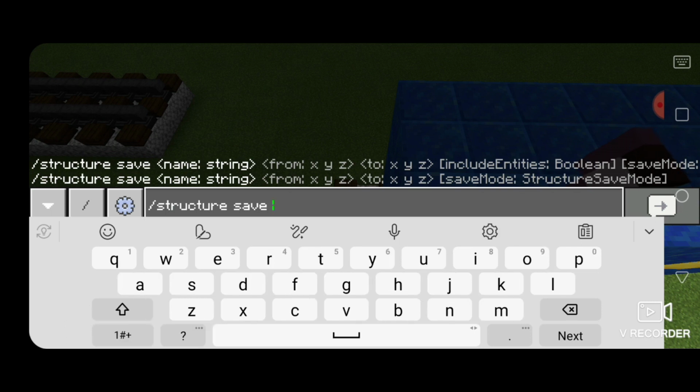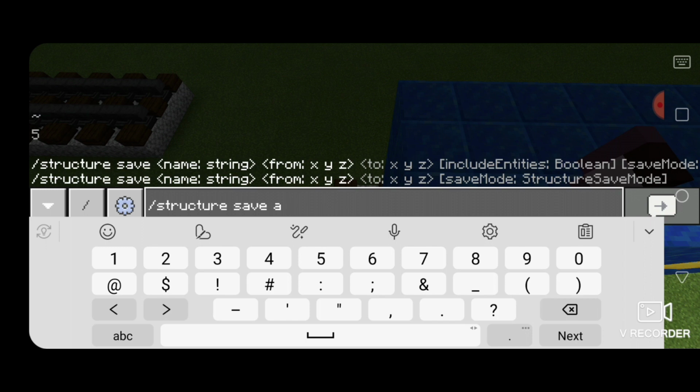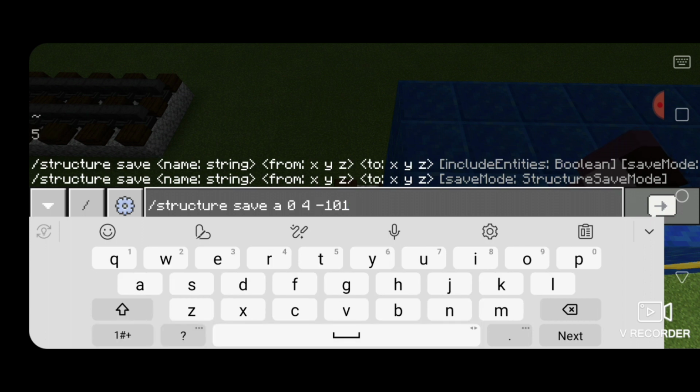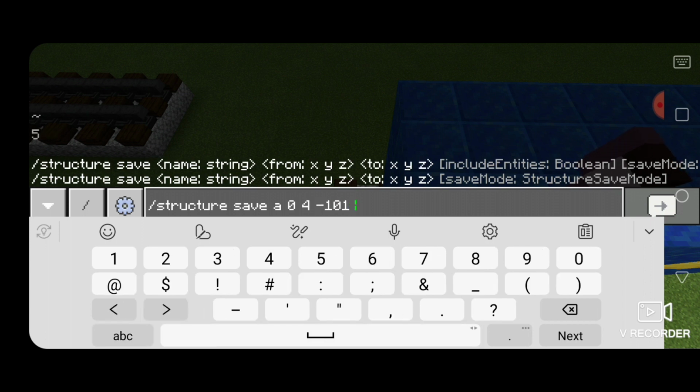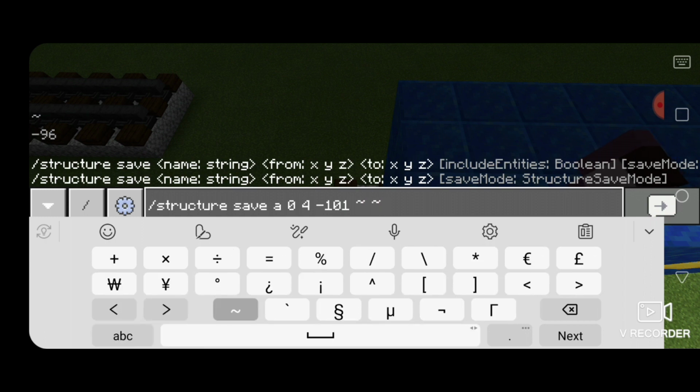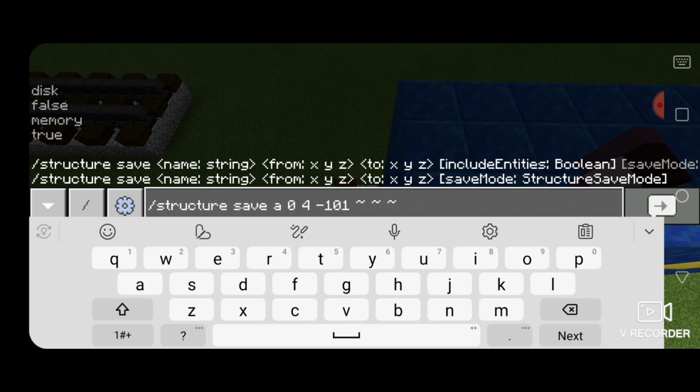I'm just going to name it the letter A to save time, but you can name it whatever you want. Then we're going to type in another space, and we're going to put that coordinate that we wrote down. So mine was 0, space 4, space negative 101. Your coordinate will be different. Then we're going to do a space, tilde mark, space, tilde mark, space, tilde mark. The 3 tilde marks tell it where I'm standing now, and it makes it so we don't have to write down a second coordinate.